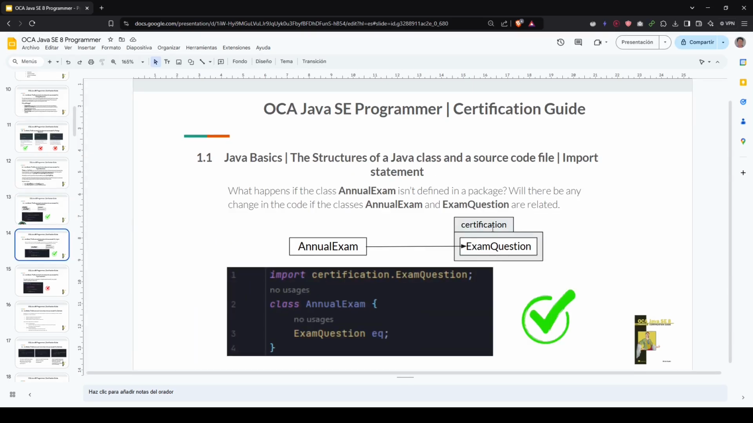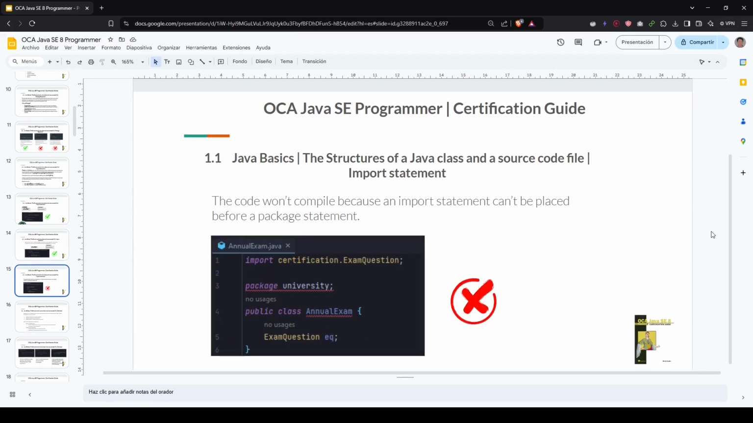So let's continue. We have an AnnualExam class, but this class is totally different from the other one. Then we have the certification package. Inside we have ExamQuestion. Also, we can make use of ExamQuestion inside this AnnualExam class. The code will not compile because an import statement cannot be placed before a package statement.